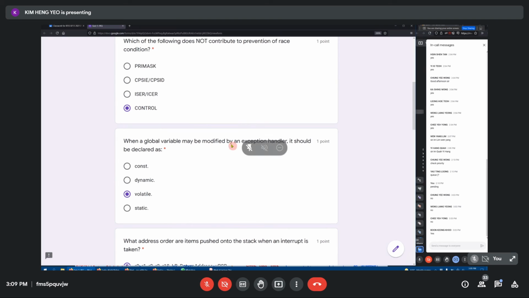When a global variable may be modified by an exception handler, it should be declared as volatile. Volatile is for variables that can be modified outside of processor control. You may have some variables where the processor never changes the value, but the value may still change. Why? Because it can be modified by an interrupt service routine, or, for example, it's your GPIO. Let's say your GPIO is connected to a push button. When you press or release the push button, you change the value inside the GPIO register, and the processor never does anything. For such variables, whose values can be modified outside processor control, you must put volatile to prevent the compiler from optimizing the code and changing it from what you intended. So you have to put volatile here.